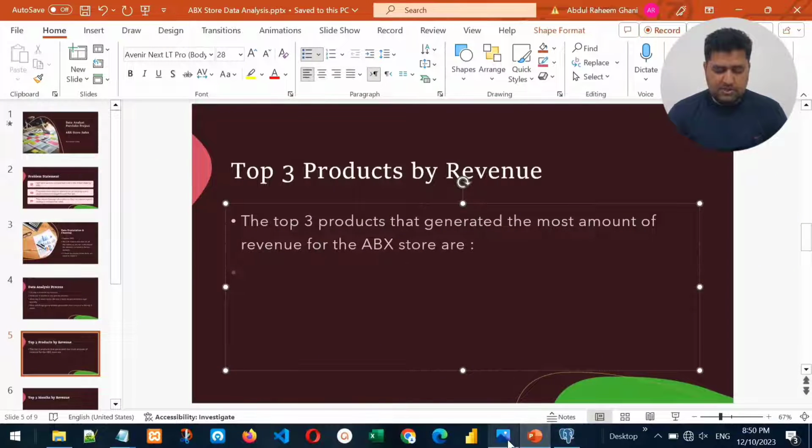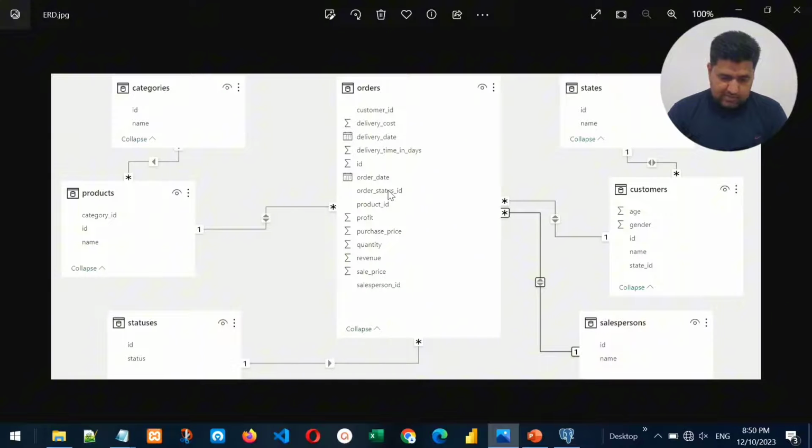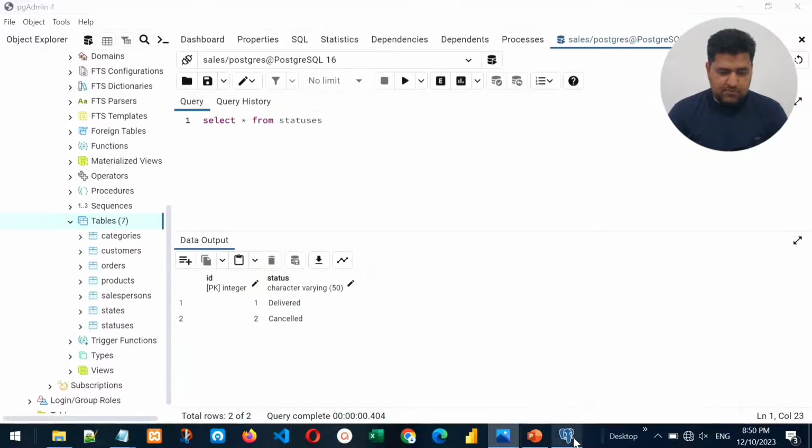Let me go back to this ERD. Here we can see that the product ID comes from the products table, and here we also have the revenue column in this orders table. So we can combine, or we can join the orders table with the products table to show top 3 products by revenue. Let me go to pgAdmin 4 and say select product.name, comma, sum of orders.revenue. We need only these 2 columns.